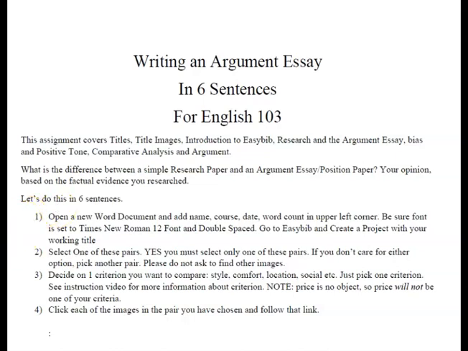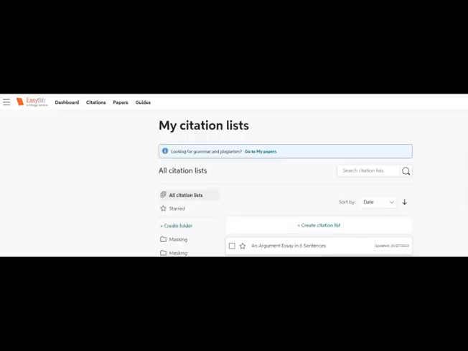So we're going to do this one step at a time. First things first, open a new Word document, add my name, course, date, word count, upper left corner. Be sure the font is set to Times New Roman 12 font and double spaced. Next, we're going to go to EasyBib and create a project with your working title. Let's look at that together.